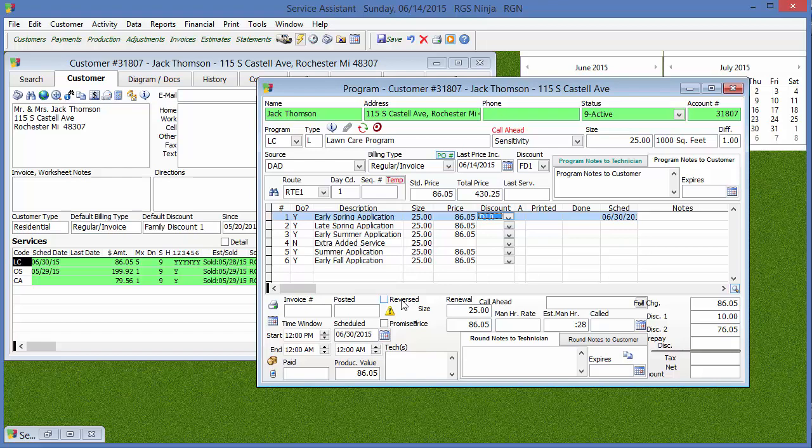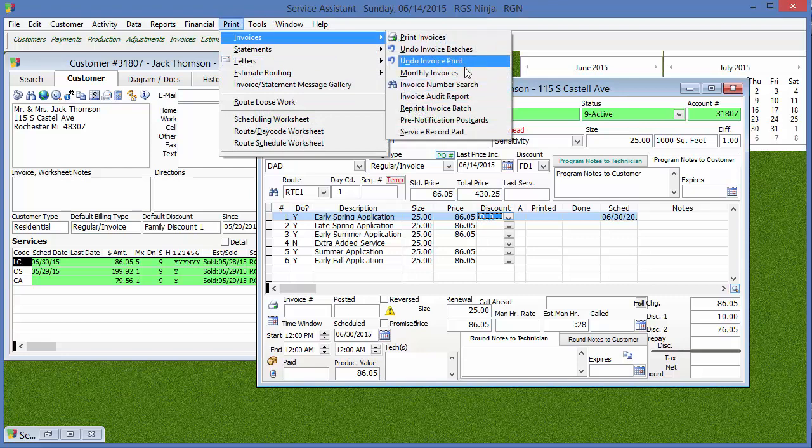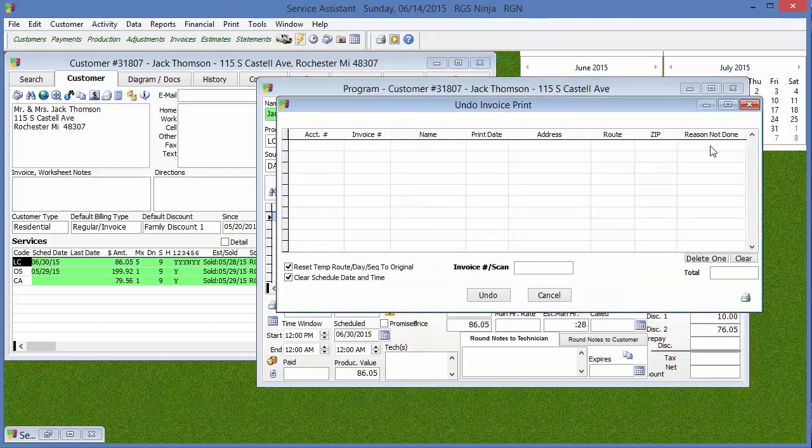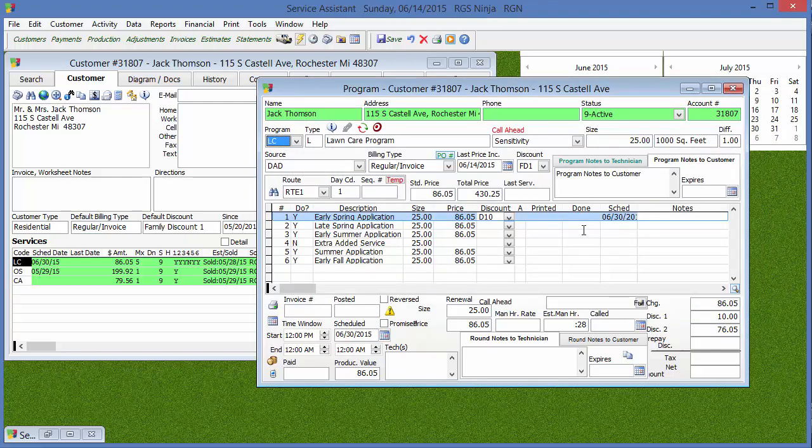Now, if for some reason you had to unprint the invoice, go to print invoices, and you'll see your undo invoice print. You'll see over here there's actually a reason not done drop down that appears when you put an invoice number in, and you can select why it was not done. This is something you'd set up in parameters, the reasons that the invoice wasn't completed.